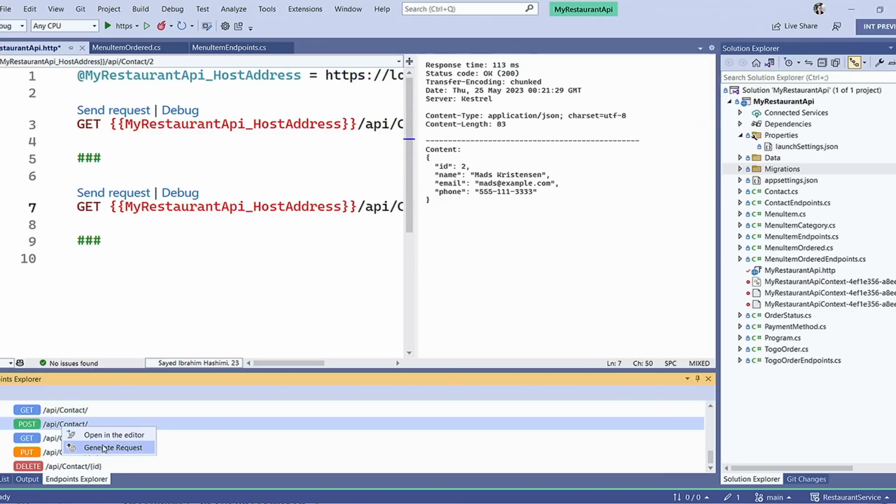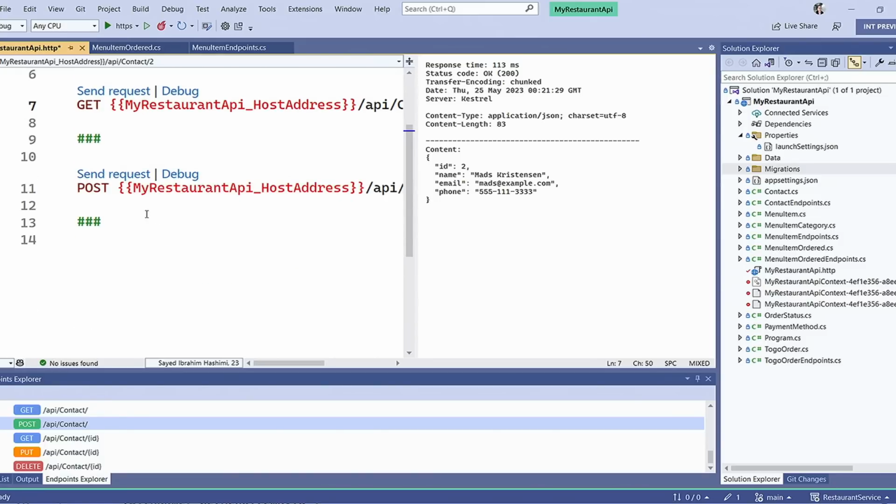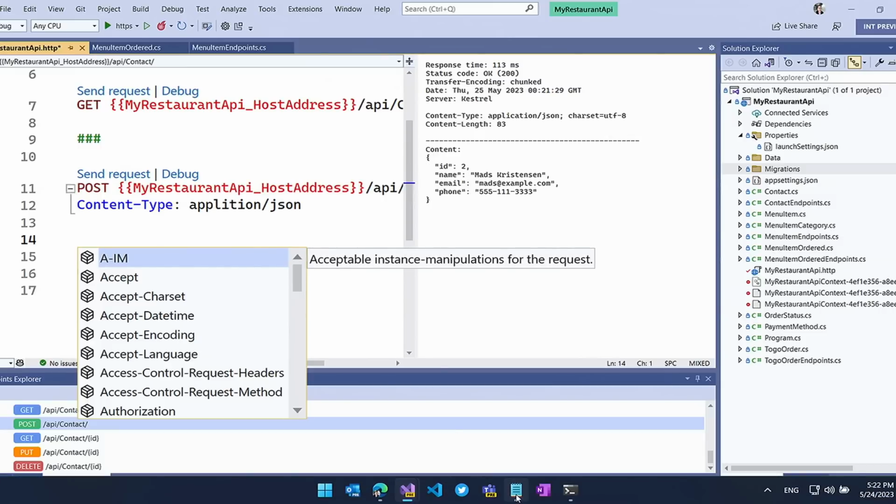But I can also make a post. I can make anything here. And you see these green pound signs or hashes. Those are the delimiters between the different requests I'm sending. But I can go in here, and so now I want to do a post request. So I can go in and say, well, content type, application, JSON, all right.